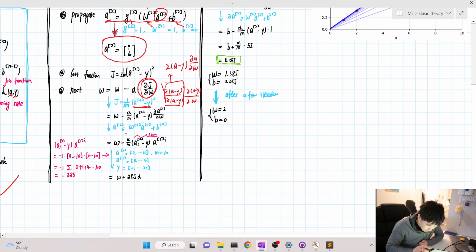And then we pretty much, this is a dot function. We calculate this, so a minus y, which is 1 to 10, 1 to 10, negative 1 to 10 to 1 to 10. Then we have negative 385, and there's a minus sign, and the sample size is 10. Then we have w plus 385 alpha.